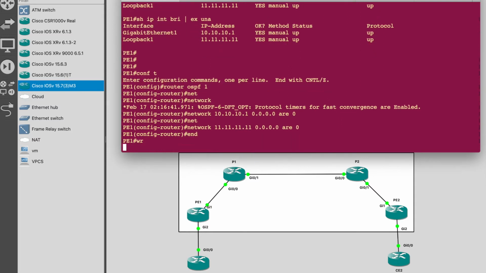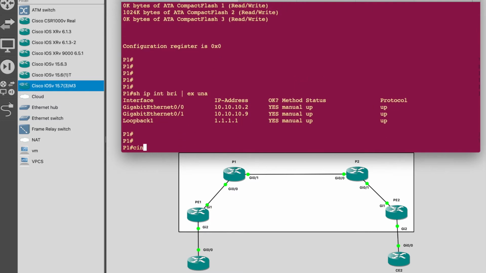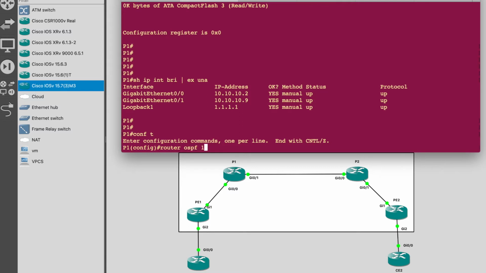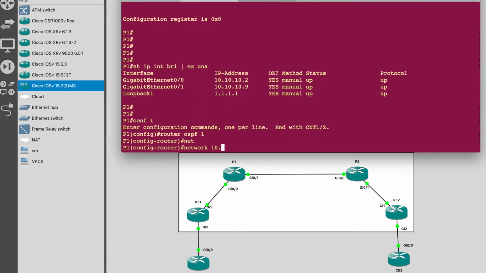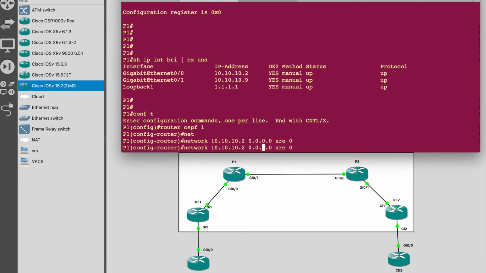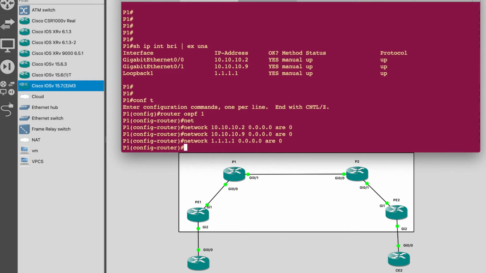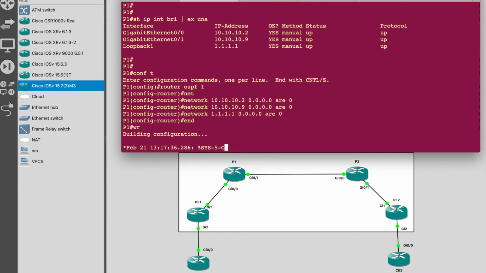Similarly, for this router also, configure router OSPF 1, network 10.10.10.2 0.0.0.0 area 0, and network 1.1.1.1. All right, I have it set up.